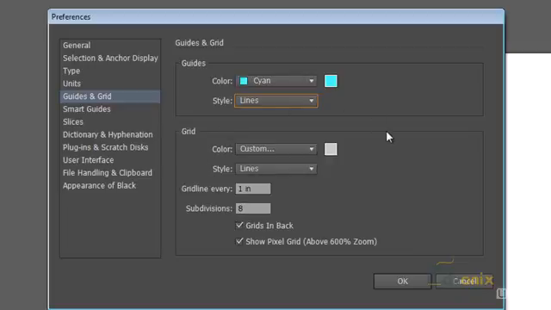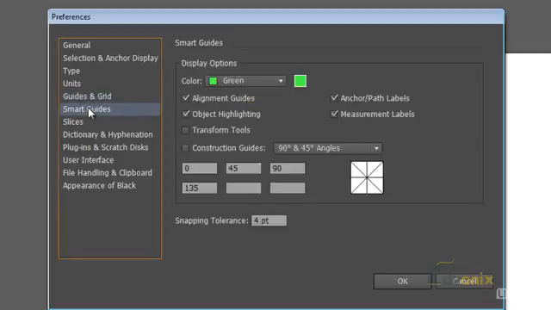The grid setting is basically the same as guides, but you get to determine the default grid, which, as you can see, is set to 1 inch with 8 subdivisions. So you can change that, or you can change it as you're making the grid itself. It's not incredibly useful to change these things here. So let's just move on to smart guides.